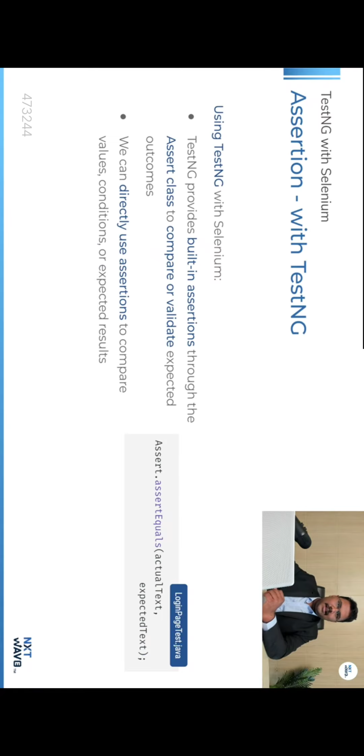Whereas using TestNG with Selenium, it provides us built-in assertions through which we can compare and validate the expected outcomes, right? We can directly use assertions to compare values, conditions, and in fact expected results also. Okay, and our statement would be as simple as assertEquals of actual test and expected test. As simple as that. Okay, right?